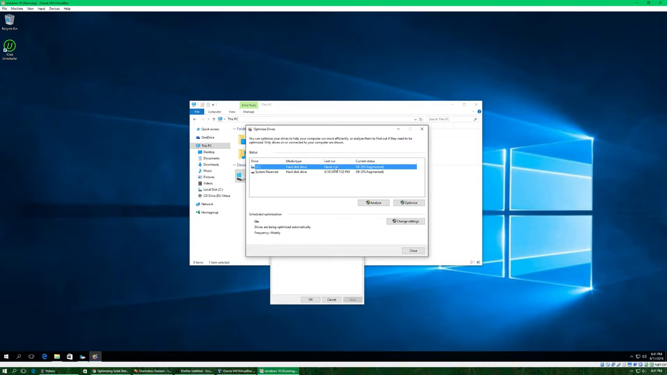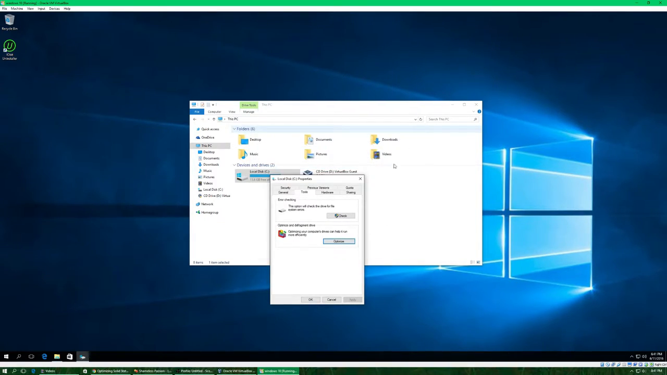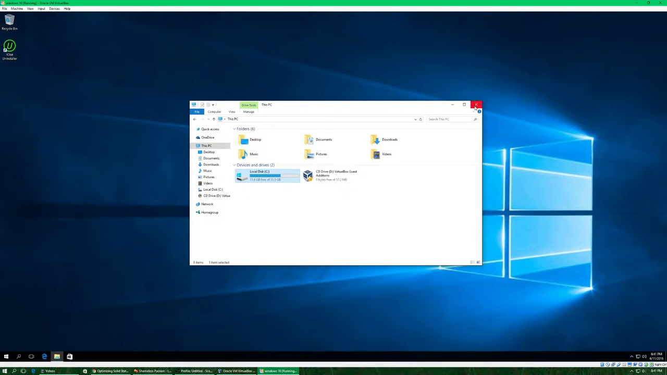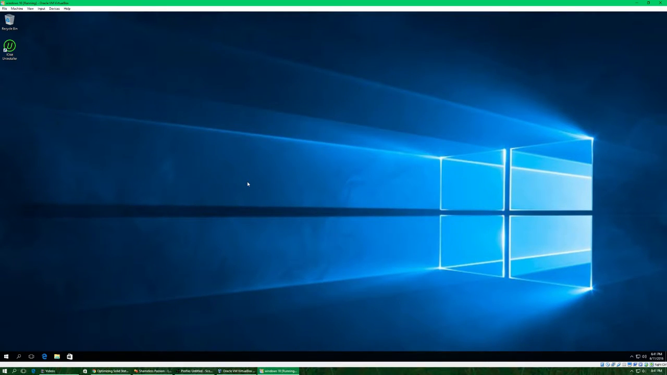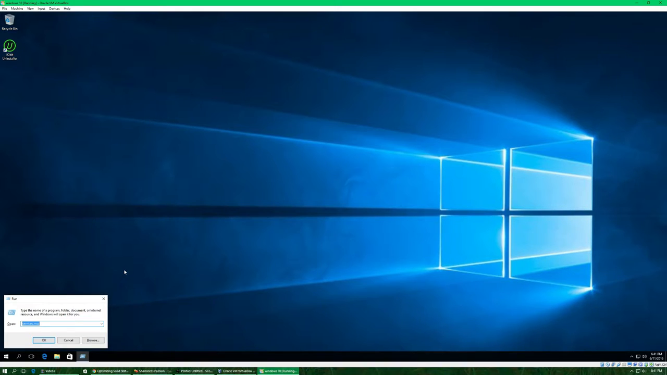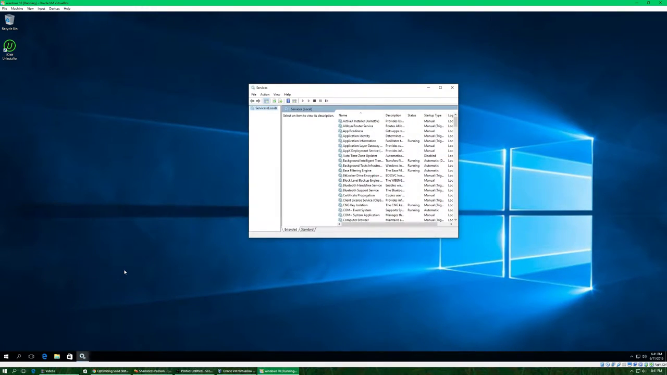So if you have an SSD, then that's great. Continue to follow along with this tutorial. Let's assume that everybody following along now does have an SSD. So what you want to do is press the Windows key on your keyboard and R at the same time. And when the Run box pops up, just like the last thing, type services.msc, hit enter, and you're greeted with the services box.